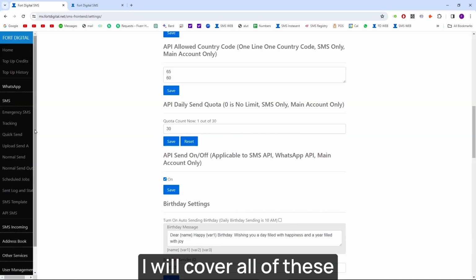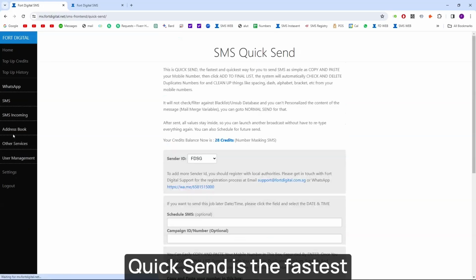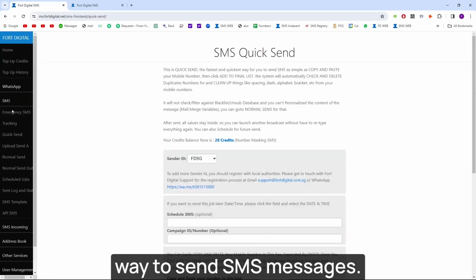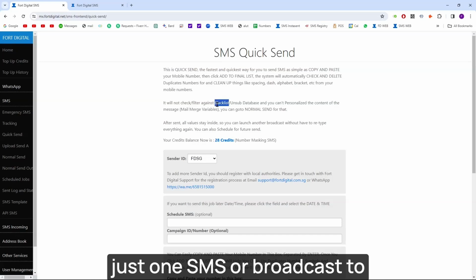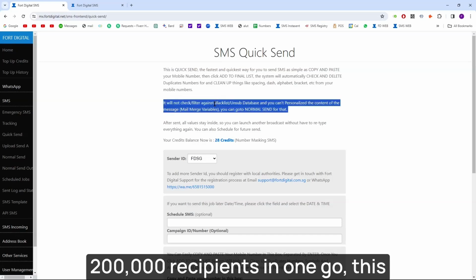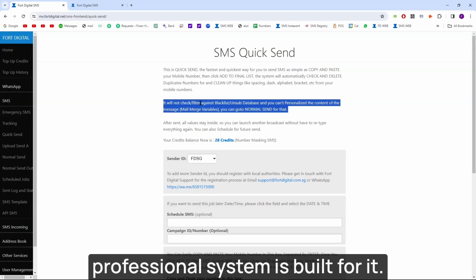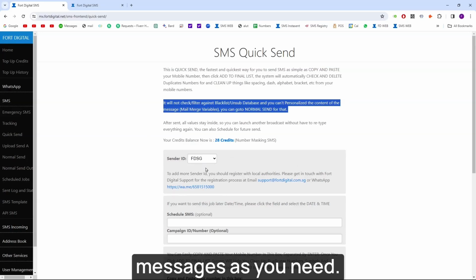I will cover all of these options, but the most efficient method is Quick Send. Quick Send is the fastest way to send SMS messages. Whether you want to send just one SMS or broadcast to 200,000 recipients in one go, this professional system is built for it. You can send as many messages as you need.